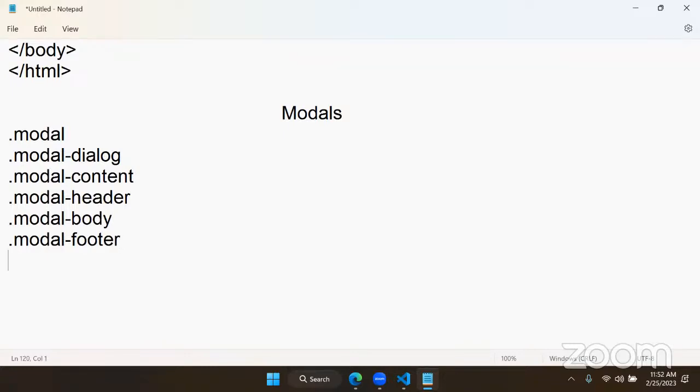But actually, modals are not displayed by default. You might have learned in HTML that there is an element called dialog. Dialog is an element in HTML, and that element will not display on screen unless you apply an attribute called open. When you put the open attribute, then only the dialog will open. I hope you learned that in HTML.